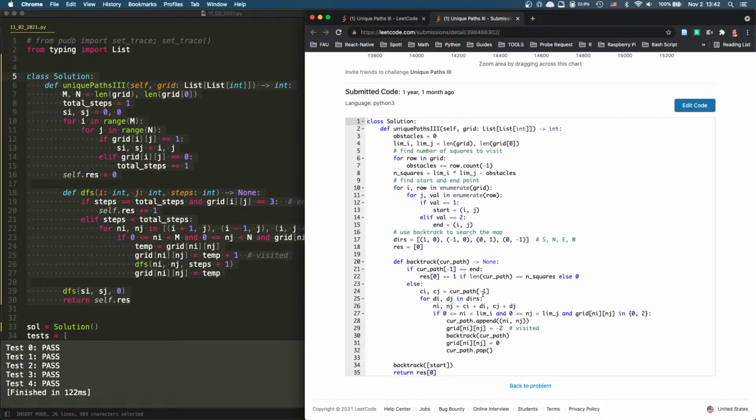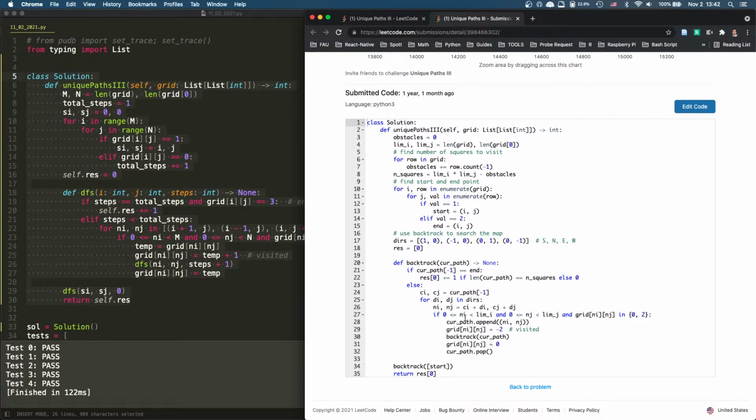Where did I define current path? Let's define current path here. And I say if this, and grid in 0. So the next grid is this. Current path. And then grid, I set to minus 2. And I backtrack. I set it back to 0 and I pop it.